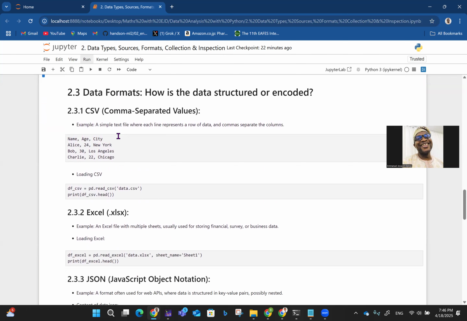Okay, so let's talk about data formats now. How is the data structured or encoded, right? So you have different data formats, and some are better than the others because maybe they take less space or they are more efficient to work with. Of course, the most popular we all know will be Microsoft Excel, and I'll be talking about that after the first one. So this first one is comma separated values. In fact, there's also tab separated values.